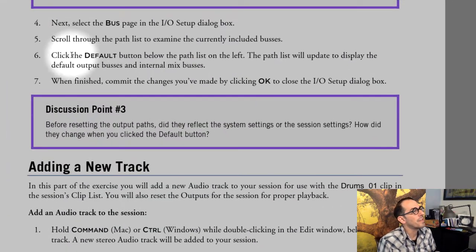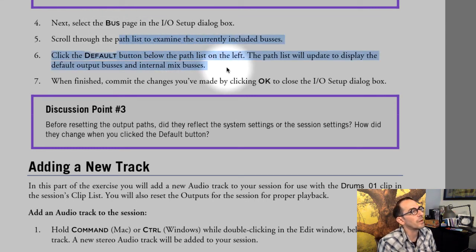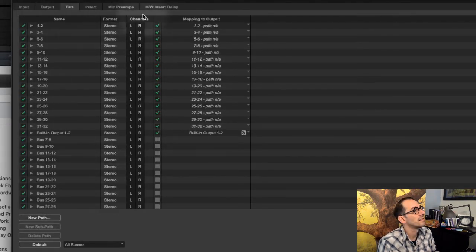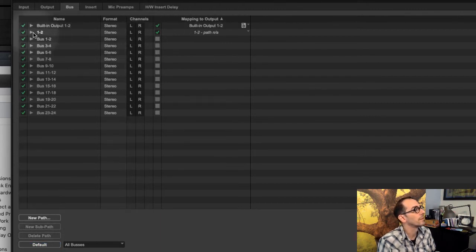Okay, so then go to the bus page, scroll through the path list to examine the currently included buses, click default. The path list will update to display the default output buses and internal mix buses. Okay, so bus. See this? It still doesn't know because I need to set it back to the default. Boom. There we go. I have a peripheral plugged in but it's not active right now, so that's what this is all about. All we really need to know is, boom, built-in output 1-2 is good to go.